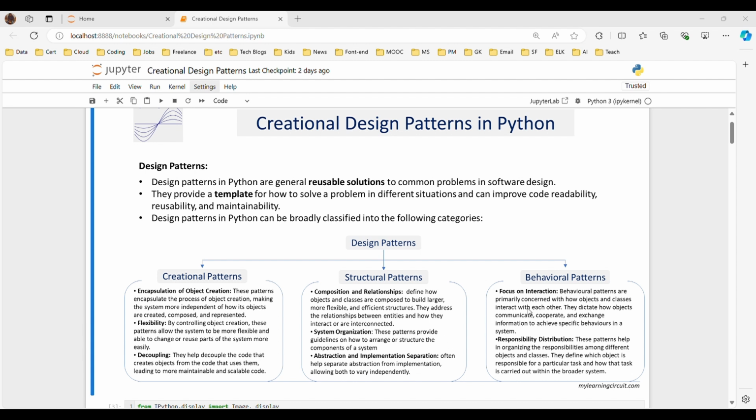Let's look at behavioral patterns. So these are primarily concerned with how objects and classes interact with each other. They dictate how objects communicate, cooperate, and exchange information to achieve specific behaviors in a system. These patterns help in organizing the responsibilities among different objects and classes. They define which object is responsible for a particular task and how that task is carried out within the broader system. So it's a little difficult to understand these concepts without looking at code and specific examples and use cases.